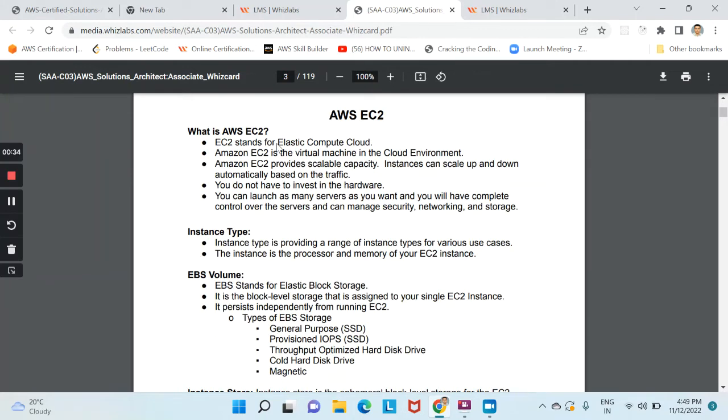So EC2. So what is EC2? EC2 stands for Elastic Compute Cloud. Amazon EC2 is a virtual machine in the cloud environment. Amazon Web Services is a cloud platform which gives you access to a pay-as-you-go model. So you don't have to provision your own infrastructure in your own environment. You don't have to procure all the infrastructure.